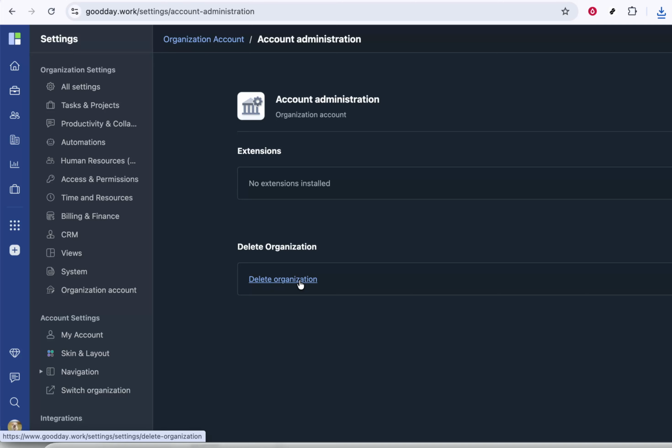Within the Account Administration section, look for the option labeled Delete Organization. It may be placed near the bottom or highlighted as a critical action. When you're ready and absolutely sure about your decision, click on Delete Organization.